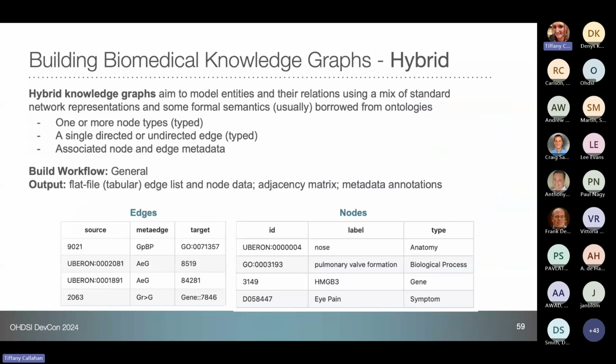Moving from simple to hybrid graphs, these aim to model entities and their relations using a mix of standard network representations and some formal semantics that's usually borrowed from ontologies. So they'll also have one or more node types, but they'll be typed, so you'll know what type of node something is. Similarly, they'll have a single or directed edge, but it will also be typed. And then there's usually more metadata associated with the nodes and edges. So in this case, you'll have additional labels on edges, not just on nodes, and you might have some context around what an edge means, like where that edge was derived or how confident you should be in it.